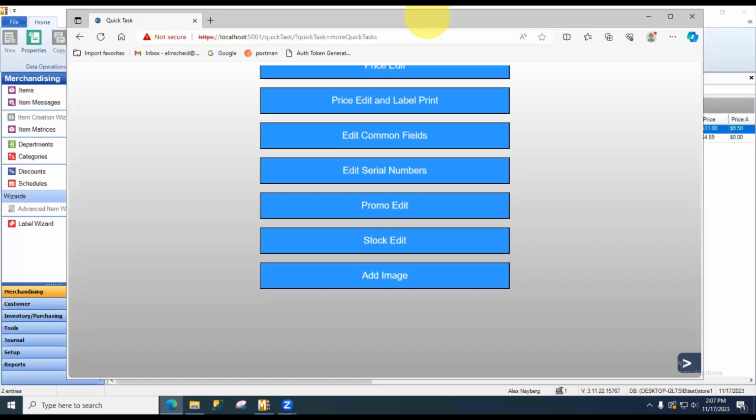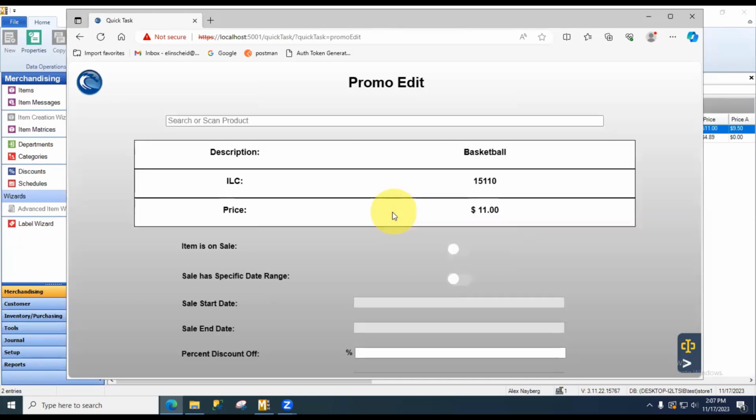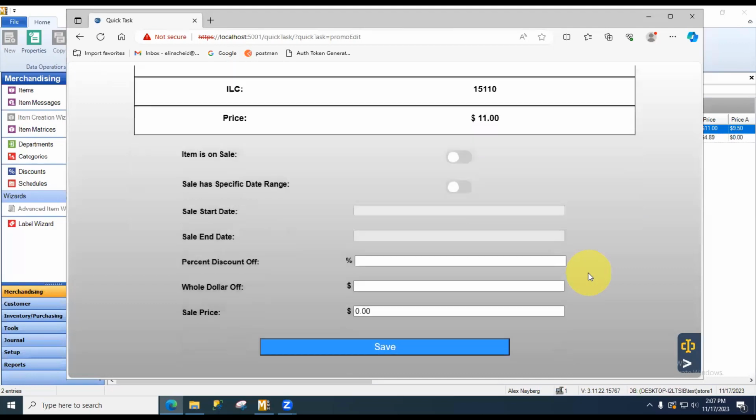Let's examine the Modern Suite Quick Task for promo editing. From the Quick Tasks menu, select Promo Edit. Scan or manually search for the item you wish to add or modify a promotional offer for. The item details will be displayed, including the option to enable or disable the on sale flag.